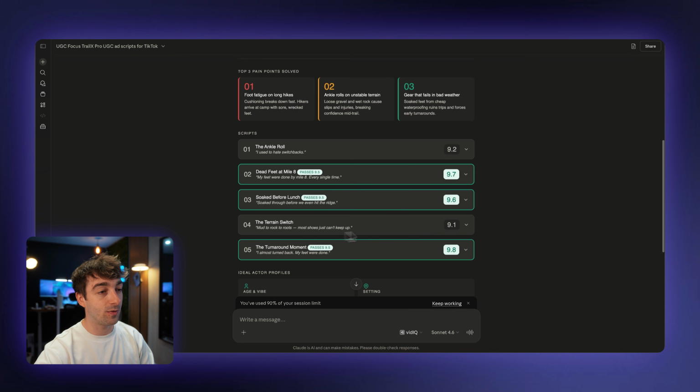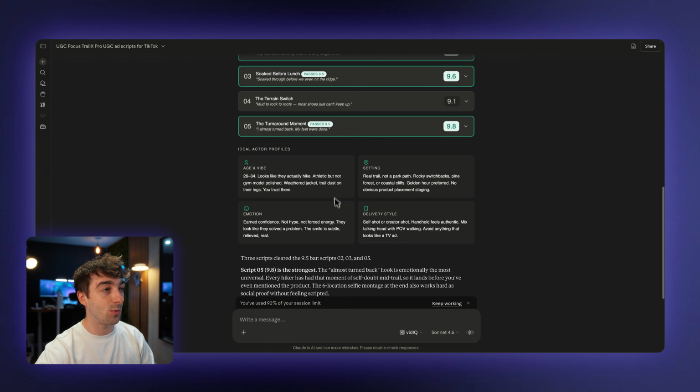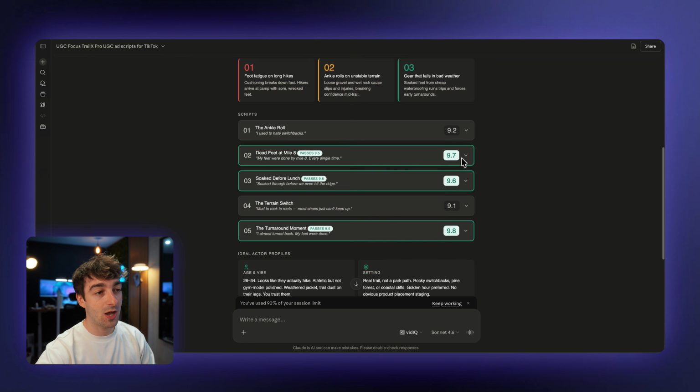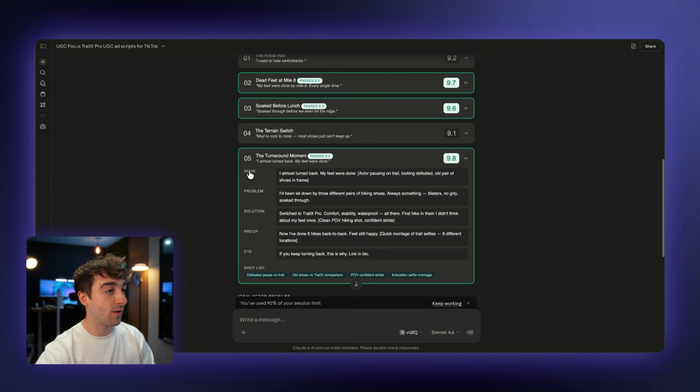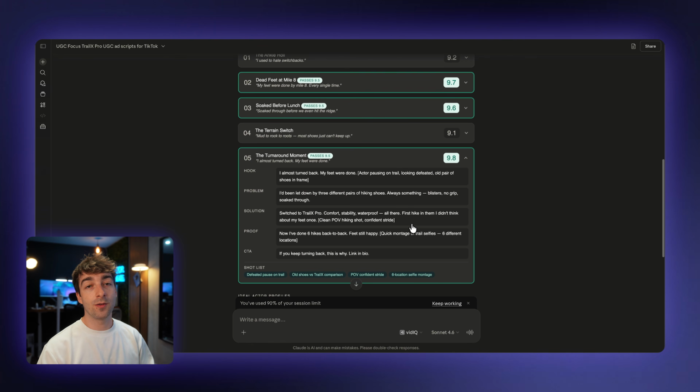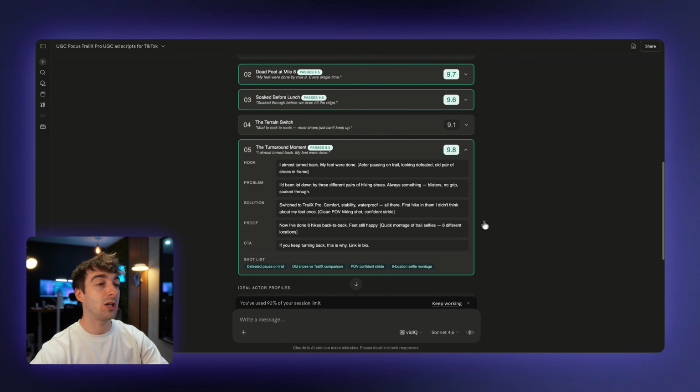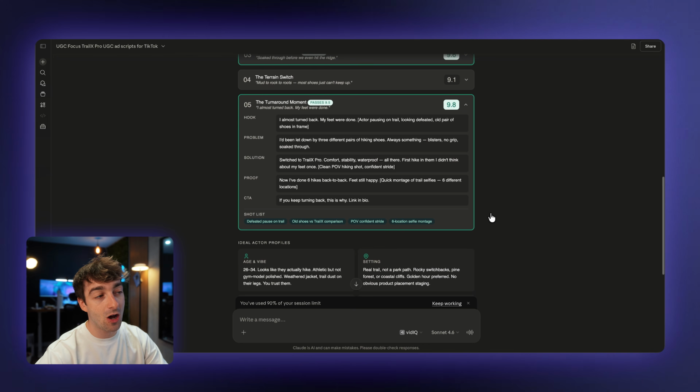So here you can see we've got the 5 different scripts. It's selected these 3 as the best, and then again we've got all of our info here. So if we go ahead and expand the 9.81, for example, here you can see we've got our script with our hook, problem, solution, proof, and call to action. Now, that's pretty much all you need to do inside of Claude. So the first thing we actually want to do is scroll down a little bit more and extract our ideal profiles.